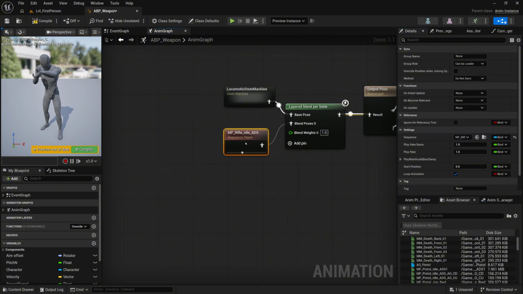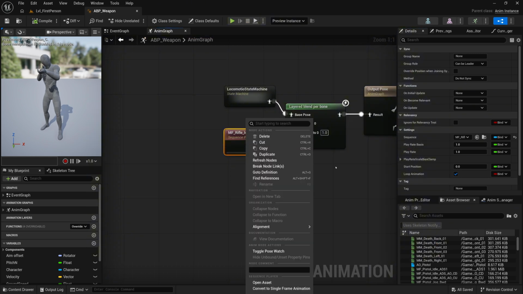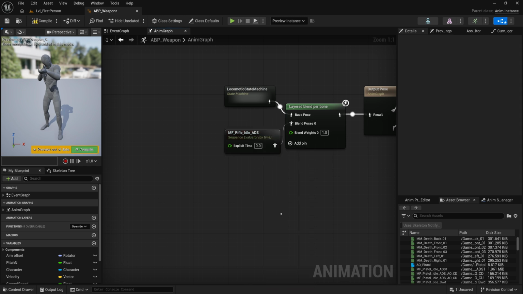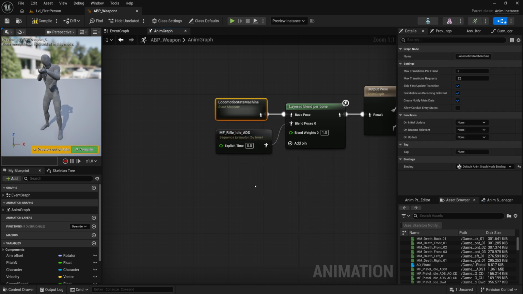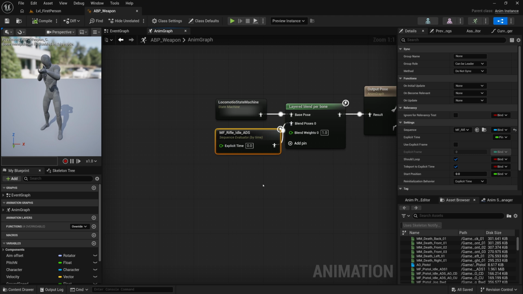Select it, then put the animation back. We can see it's a little straighter now. It's a little more aligned. Here I'll switch to a single frame animation because in first person it's not really suitable to use an animation as a pose. This will make the animation freeze, but we'll improve this.